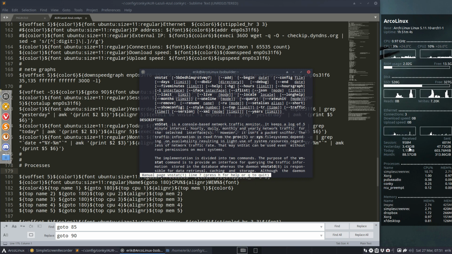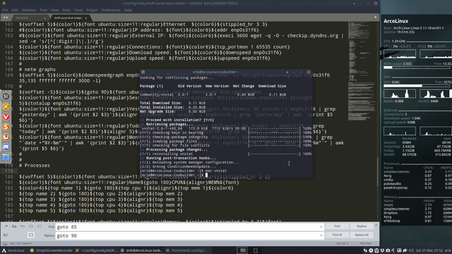Yesterday I uploaded 47 gigabytes of 24 ISOs of ArcoLinux. So you can keep track of what's going on in your machine. If you've got a big torrenter, you can actually see how much it goes away. So that's one thing. So vnstat, first of all, install.